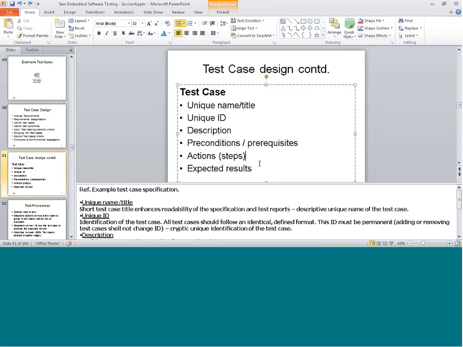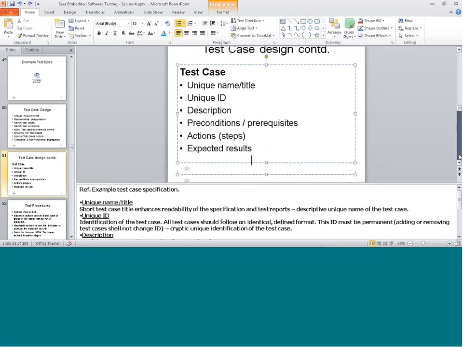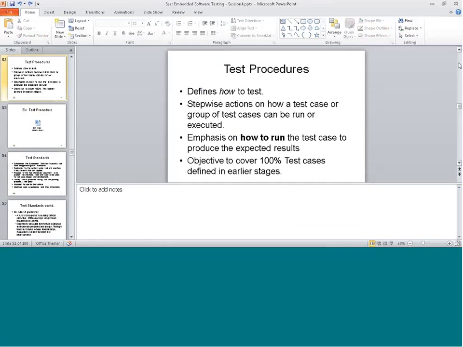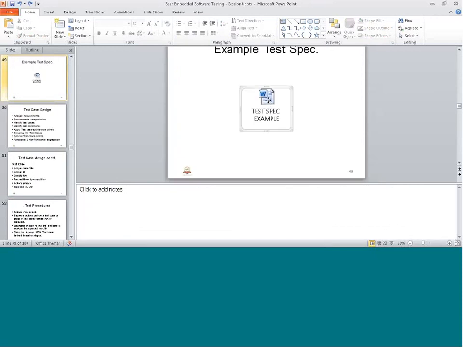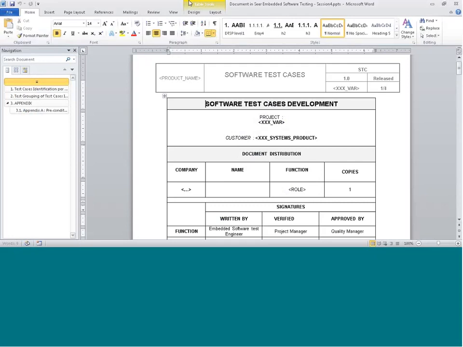Then we'll have the steps, which are all test case steps. Then we'll have the expected result for this particular test case after giving the specific inputs. After this we'll have an understanding of test procedures. Now we'll go through a test specification example.